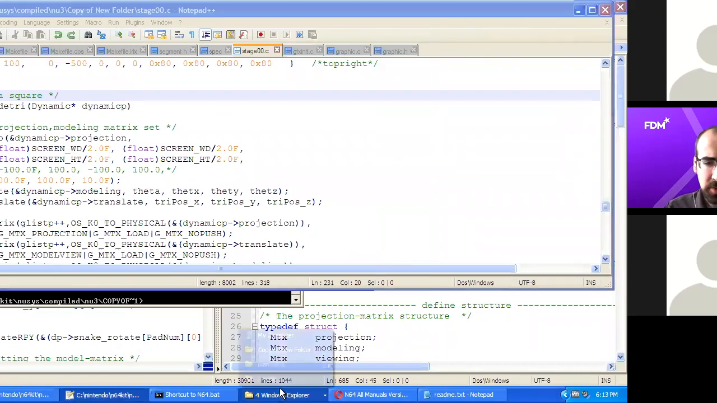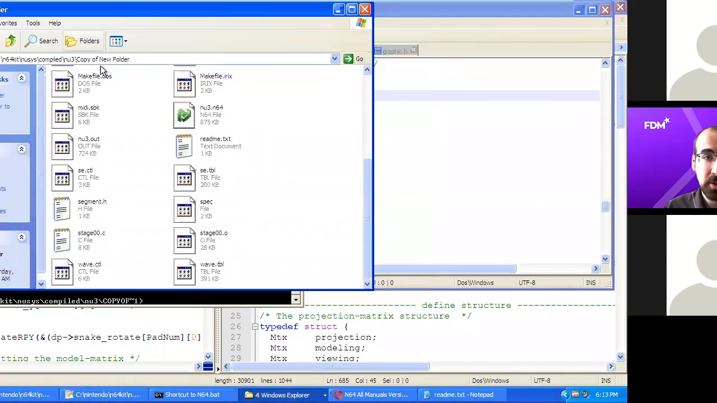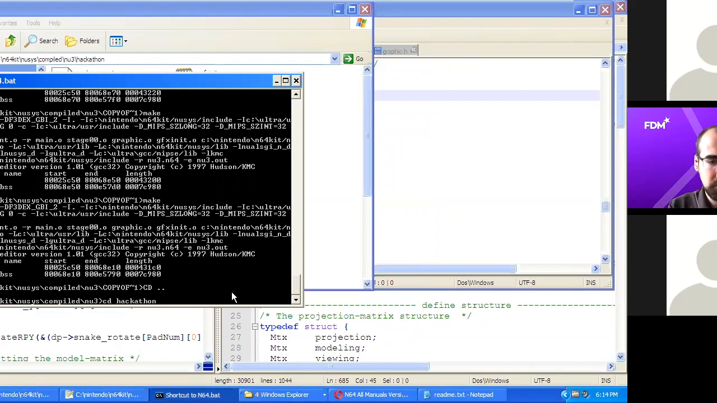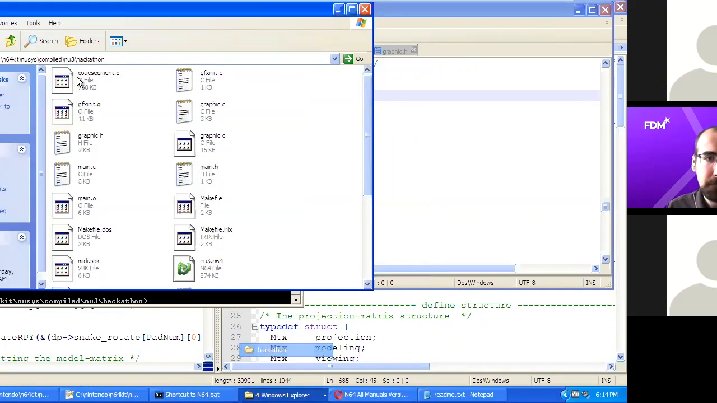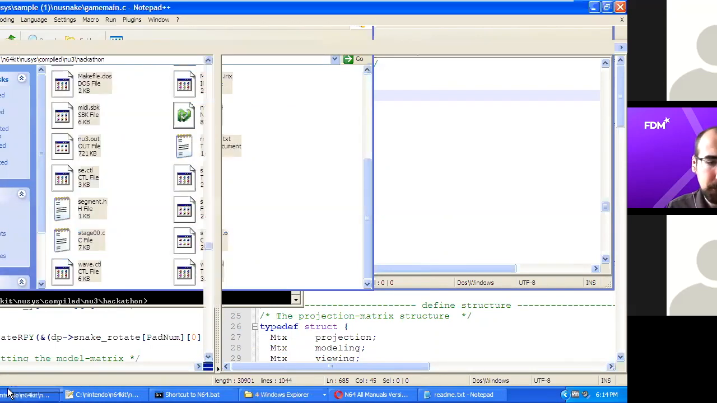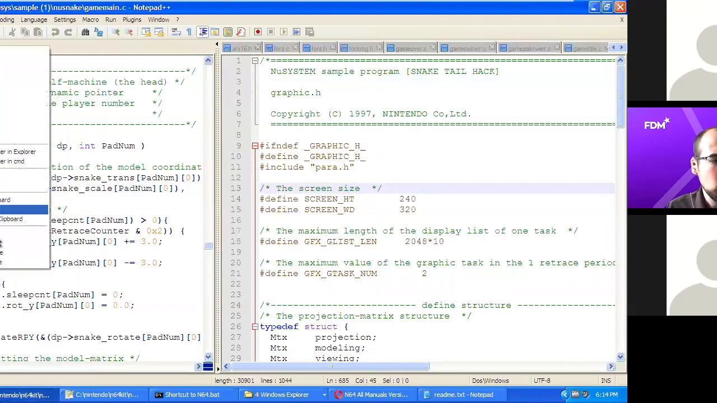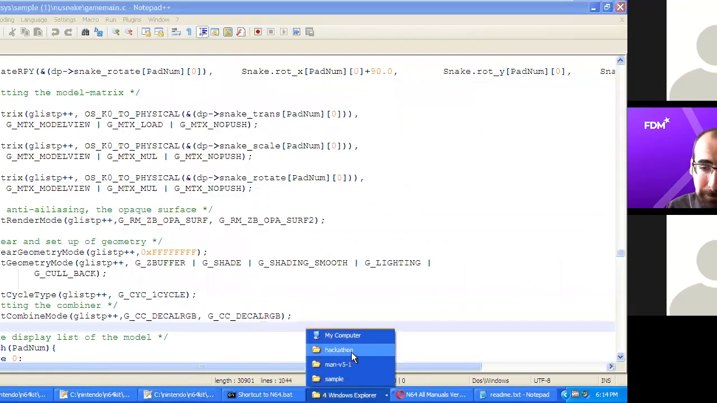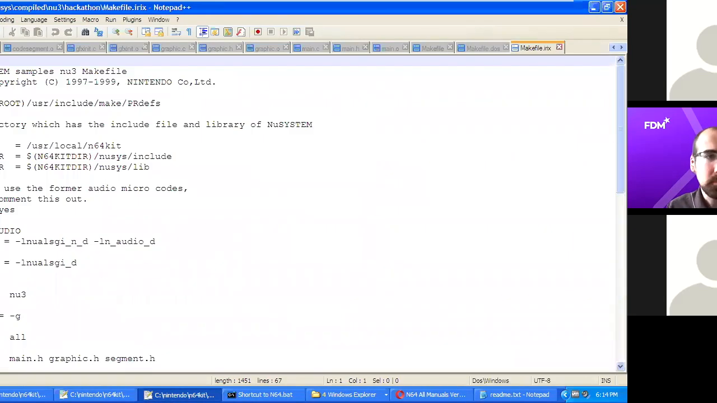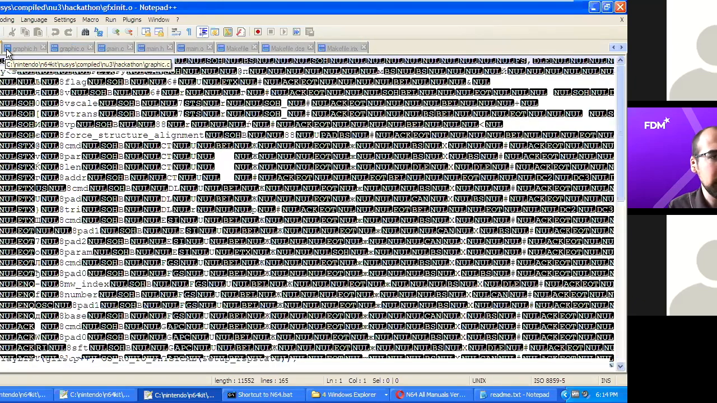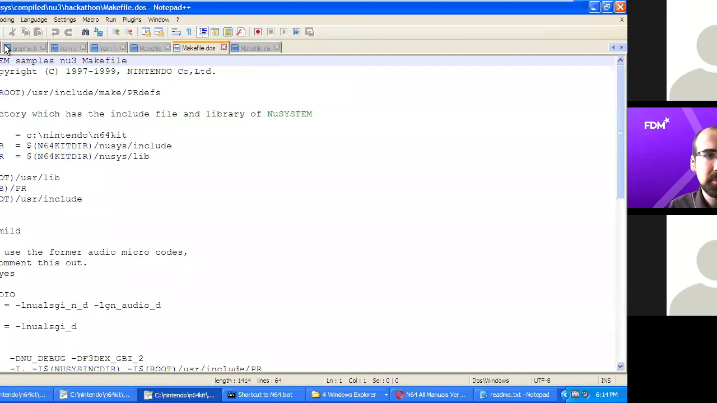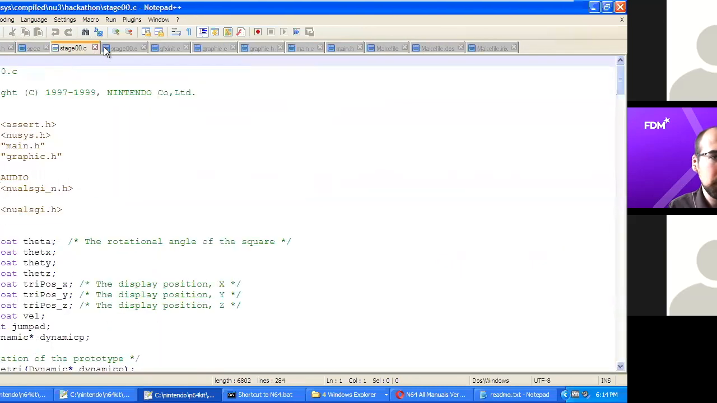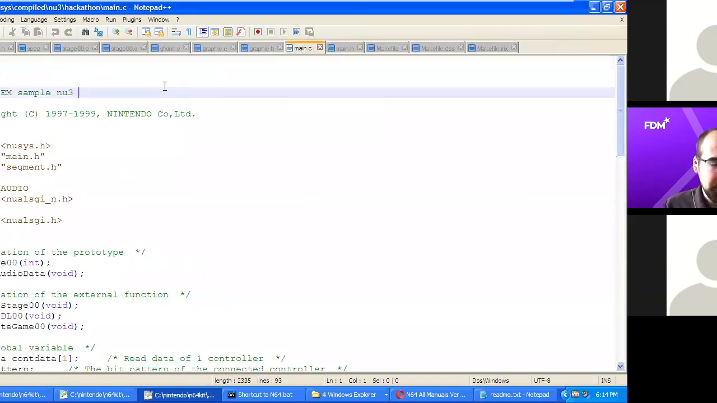I just want to make sure that I have multiple versions of this, and that I'm in the right one. Files, obviously you can't read them in Notepad. I have just my uncompiled files here. Okay, so let's just start from main.